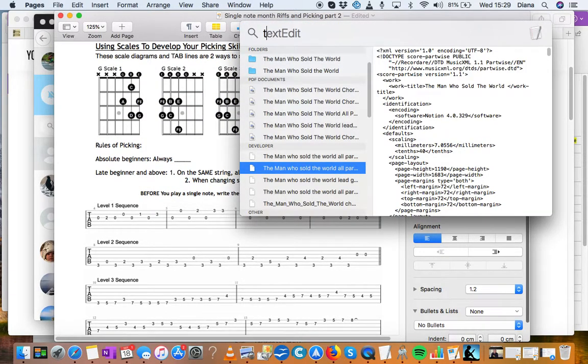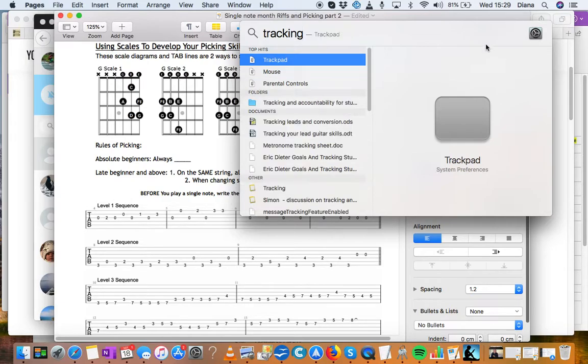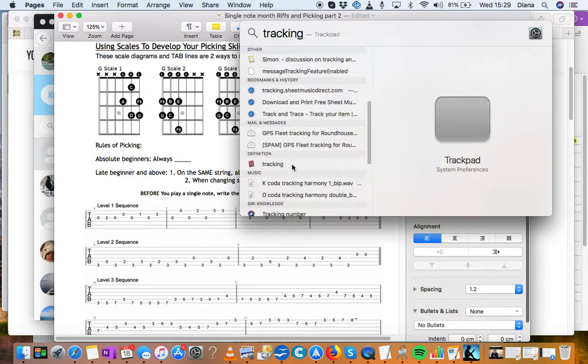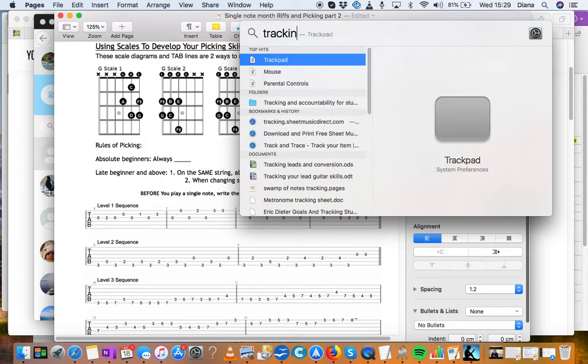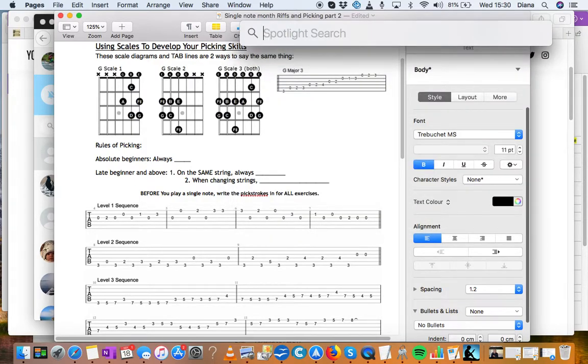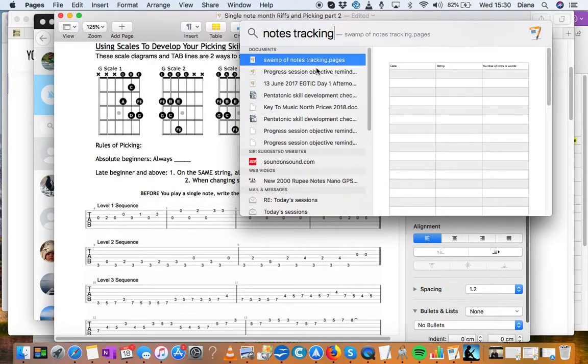So if we do some swamp of words first, and I have a little sheet that I think I gave everyone for which string you'd be working on. And there we go. This swamp of notes tracking. It's just got date, string, number of rows and words. So we do 3 rounds or so, 2 minutes each.